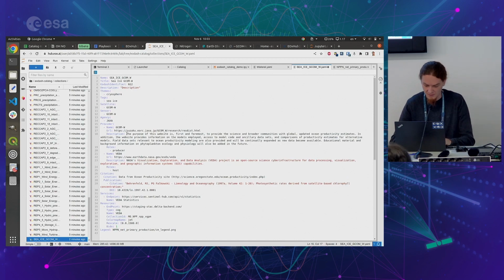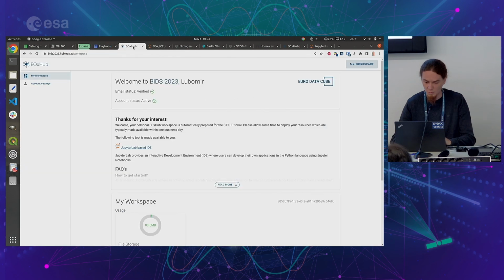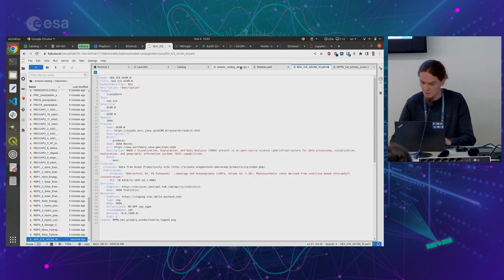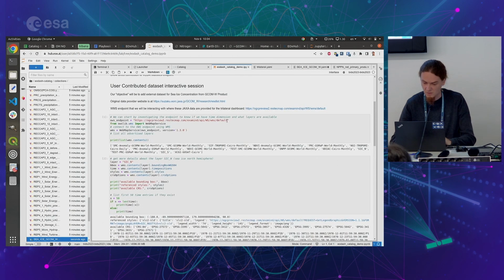that we are accessing. I will just keep the description empty for now, and the name of the provider will be the JAXA API, which we have in the notebook here that we accessed. This is the OGC endpoint for the WMS. So I can go back.